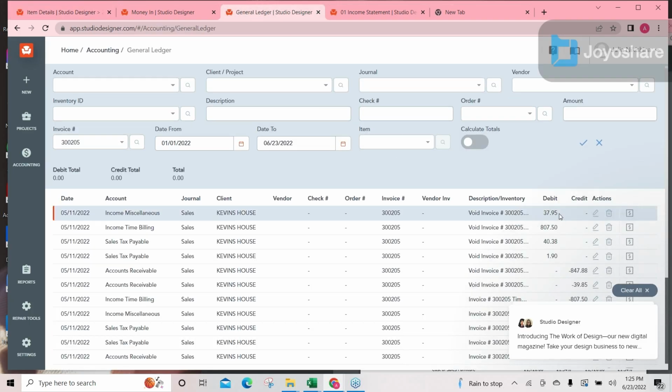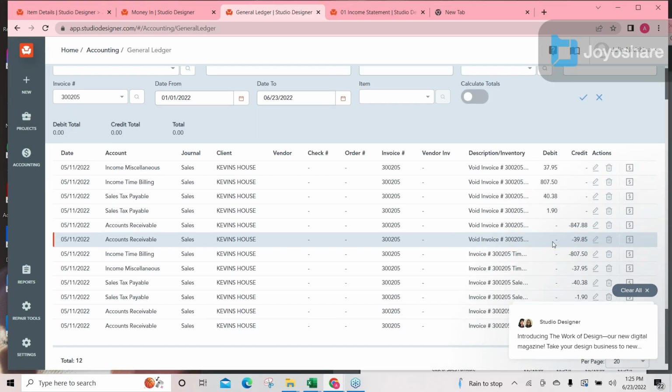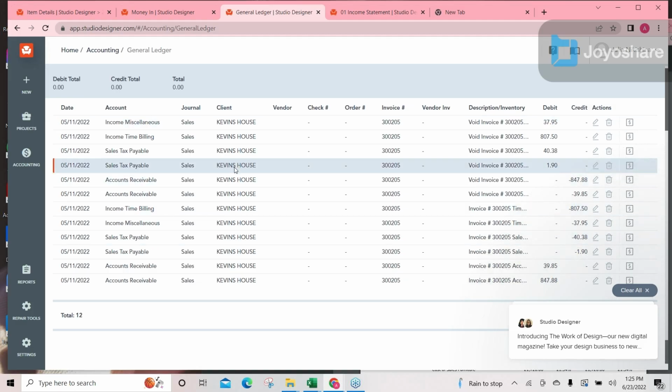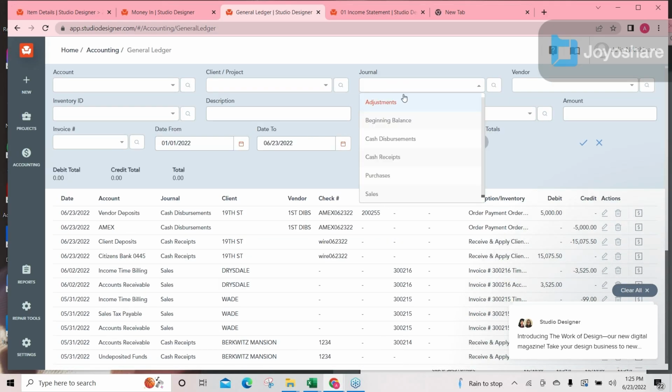So as you see, there's income miscellaneous for $37. There's income time billing for $807. There's accounts receivable. All of these numbers tie together. And if you're trying to just understand, for example, what happened with payments or money in or money out, this may be really confusing to you. So start off by sorting by your journals.